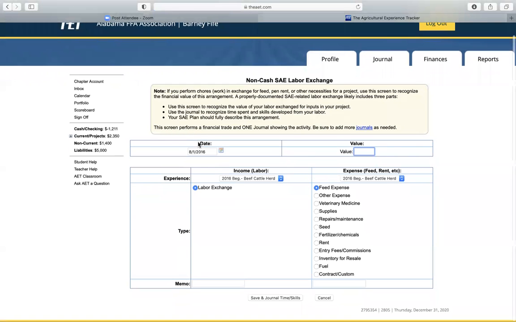And in that SAE labor exchange, it's got the date. We can use that same date. We're going to have to figure out what the value of this labor exchange was. Let's say that we worked for Andy for 10 hours, and he said, well, that'd be worth $100 to me if you did that. So we're going to say that value is $100.